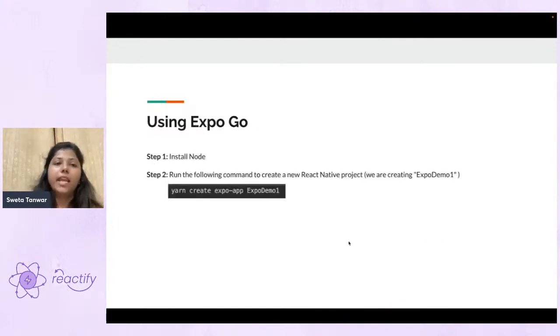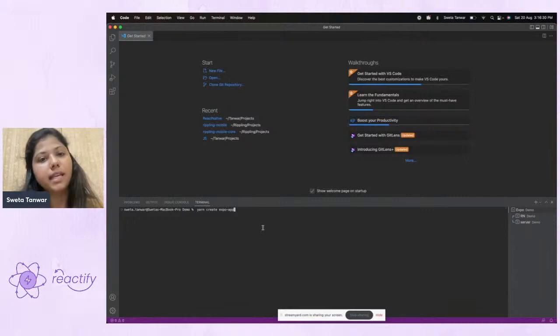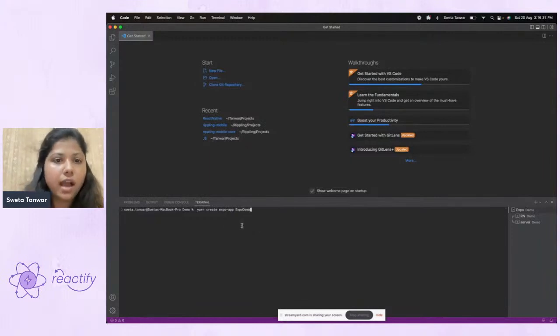So we'll be starting with Expo Go. The first requirement is you should have Node installed in your system. Now, the first step is to run the following command in order to create a new React Native project. In the screenshot attached, I have this Expo demo one, which I created. Now, we'll be creating the application once again, and I'll be naming it Expo demo. So it's yarn create expo-app, and then we'll be running this Expo demo.